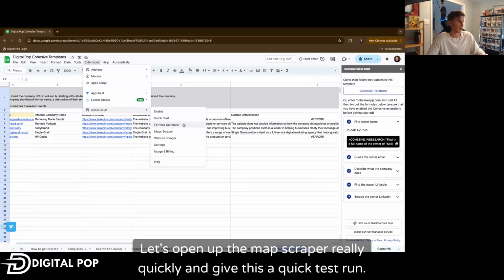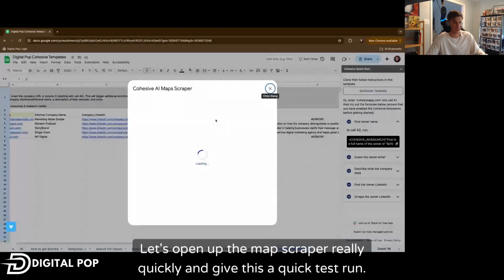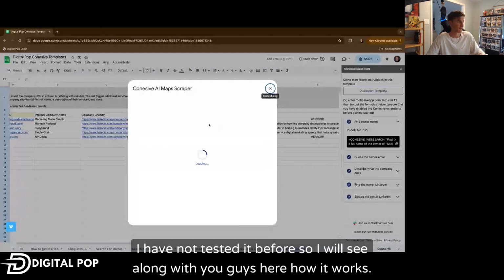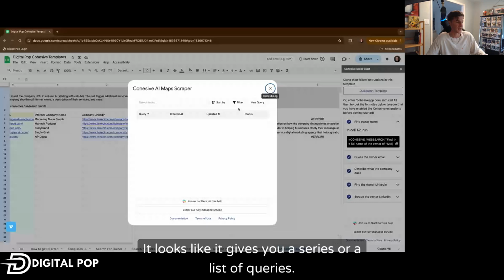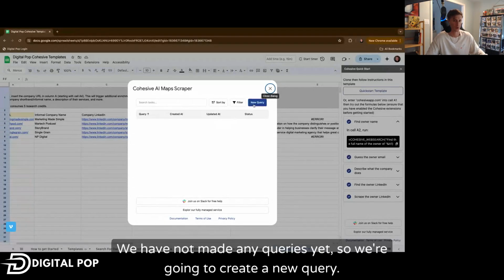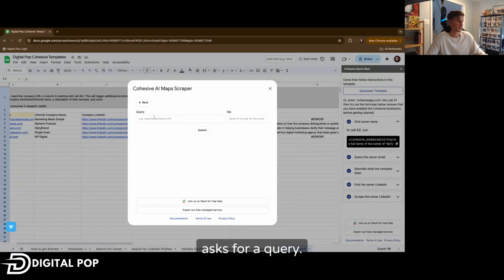And let's open up the map scraper really quickly and give this a quick test run. I have not tested it before, so I will see along with you guys here how it works. It looks like it gives you a series or a list of queries. We have not made any queries yet, so we're going to create a new query. It asks for a query.